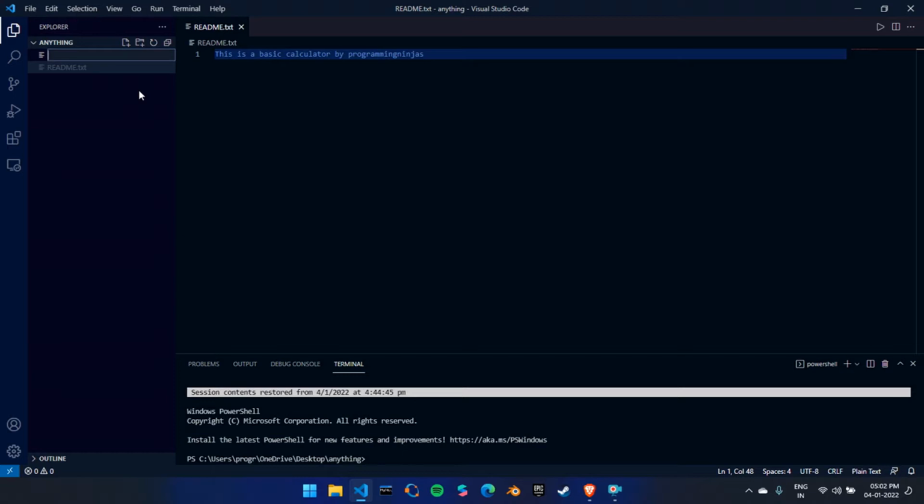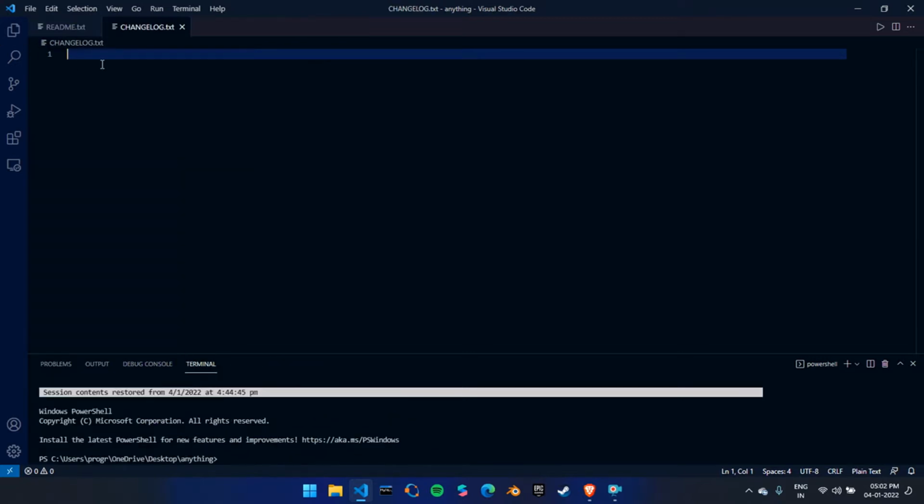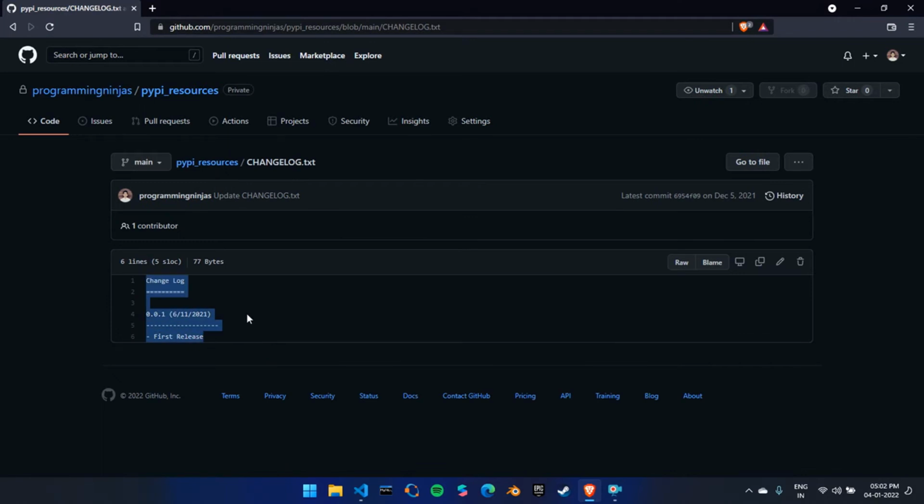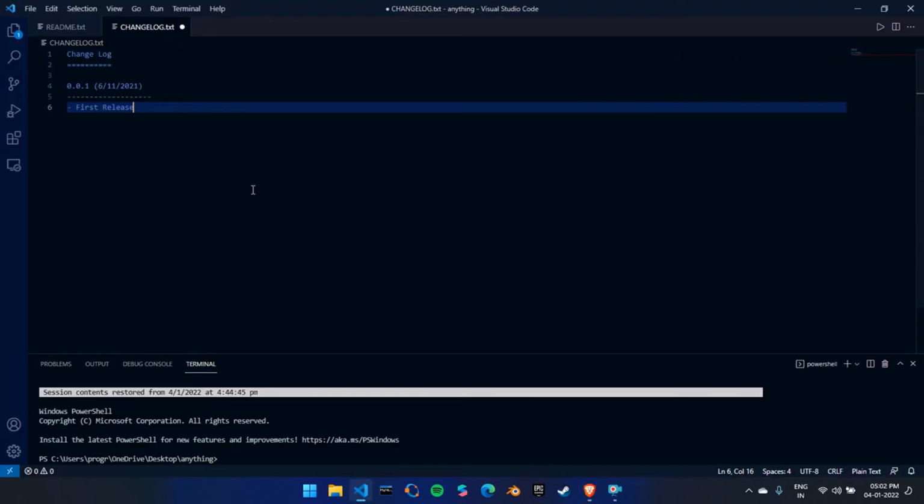Now we will create another file, which will be changelog.txt. Here you have to mention the release version of your project. I will copy the content from my GitHub repo and you can also. I will paste the link in the description below. Here is the version of your project and the date of publishing. I will change the date to today's.